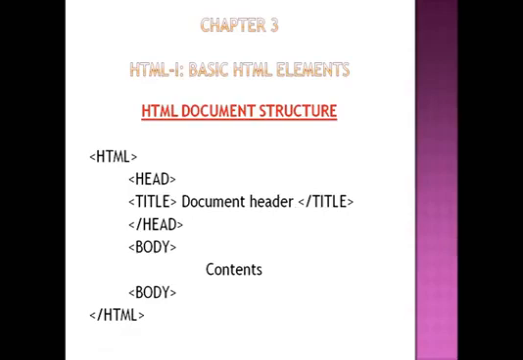We'll have to give a title to the HTML document that we are going to create, isn't it? So the title of the document will be written within the title tag. Okay, and the title tag will always be written within the head tag, within the start head tag and the end head tag. After you close the head tag, we start with the body tag.